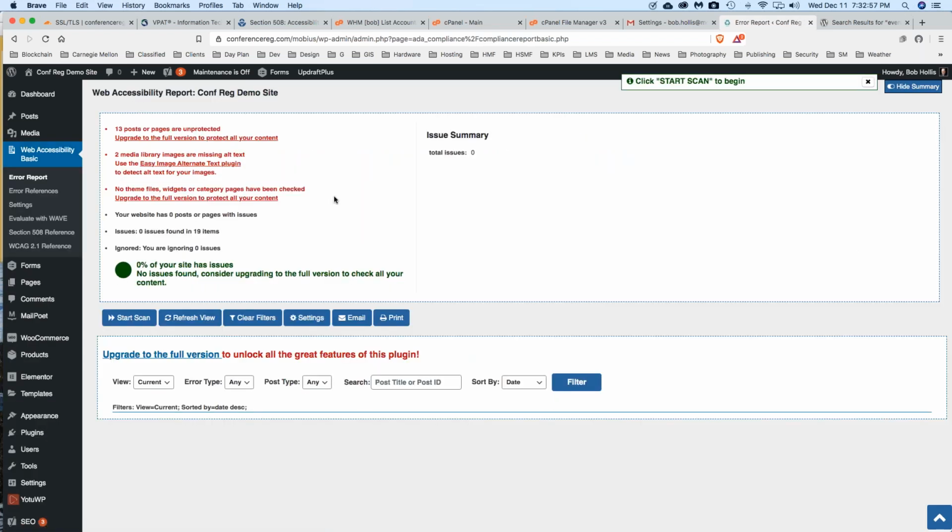All right, so it is giving us some good information here. 13 pages or posts are unprotected. I'm not quite sure what that means. 2 media library images are missing alt text. So here they're saying use the easy image alternate text plugin. No theme files, widgets, or category pages have been checked.